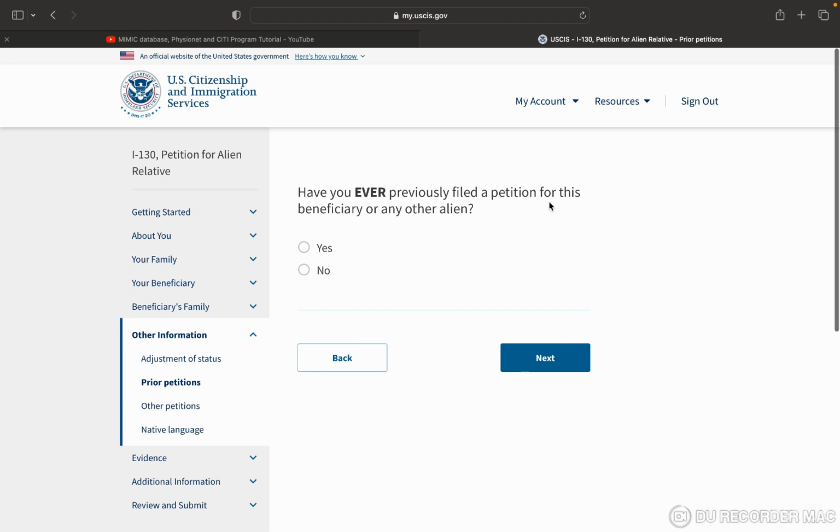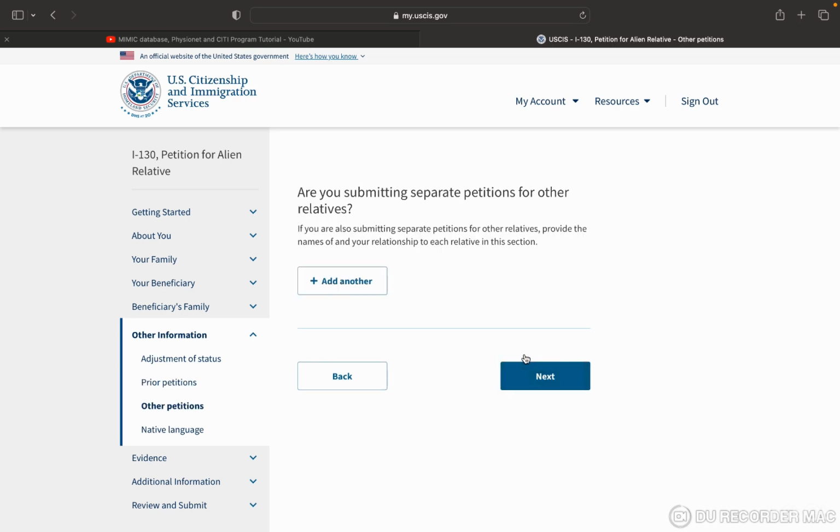Have you ever previously filed a petition for this beneficiary or any other alien? So that is asking if you have history of petitioning someone aside from your partner. So if you've never filed a petition for your partner or any other person, then just click no. Are you submitting separate petitions for other relatives? So if you are also petitioning the children of your spouse, if they have any, then click on add another. But if you don't have, then just click on next and leave it blank.